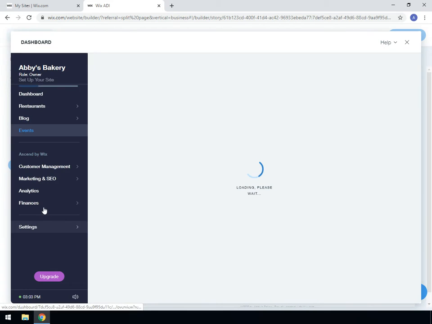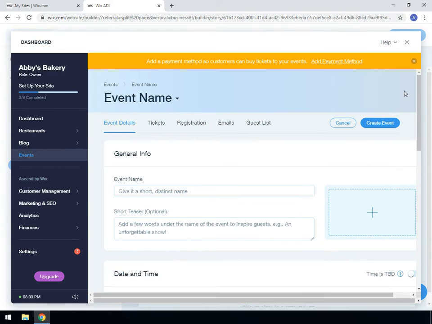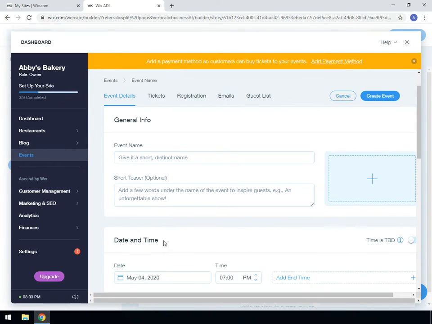So from here, this is going to be our event dashboard. And in order to add a new event, we're going to click on the blue Add Event button. From here, we have the option to add any event that we'd like. So for the purpose of this project, I'm actually going to do a sugar cookie decorating class. I'm going to type that in here.